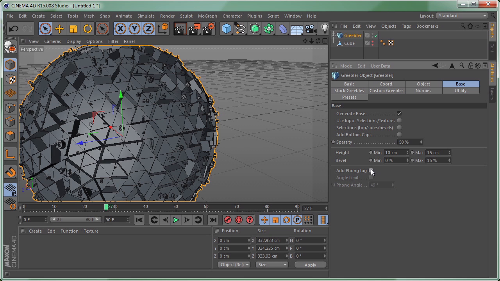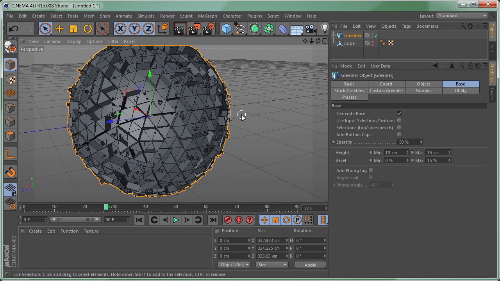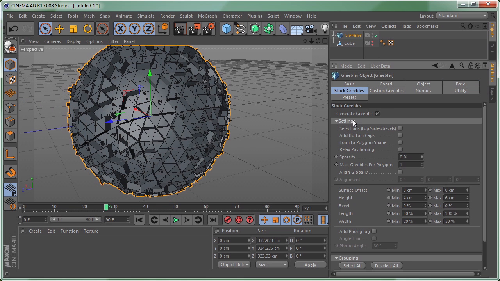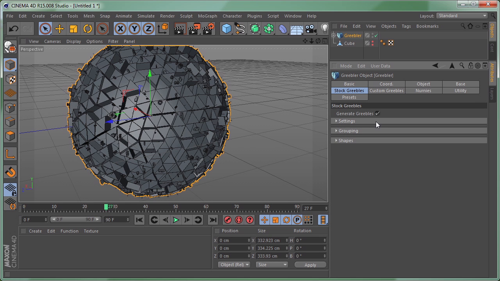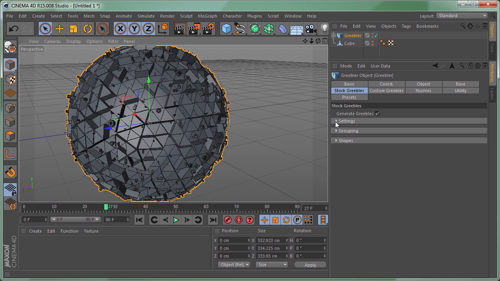I prefer to keep it turned off for now, for the sake of the tutorial. And let's move on to the next step, which is the stock greebles. Here we have basically 3 sub-tabs, and the first one is the shapes.